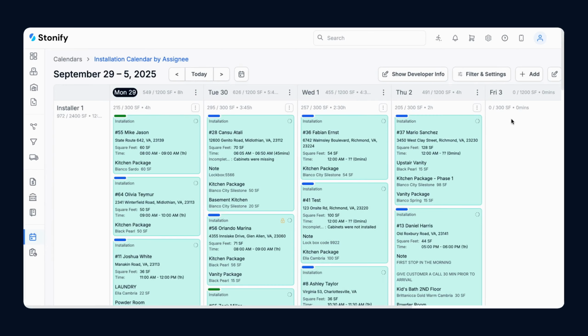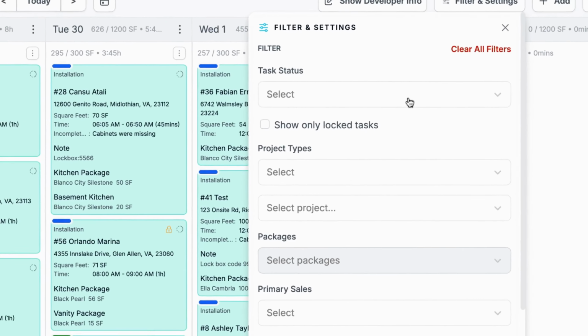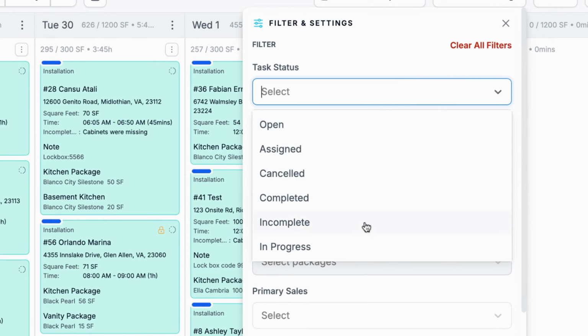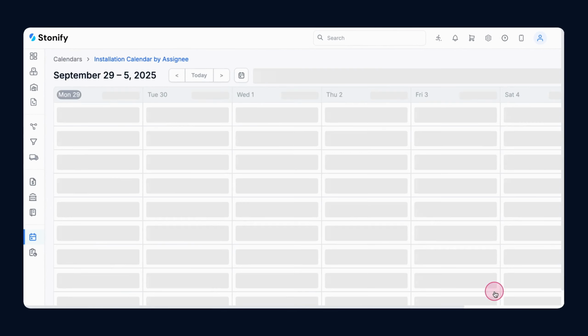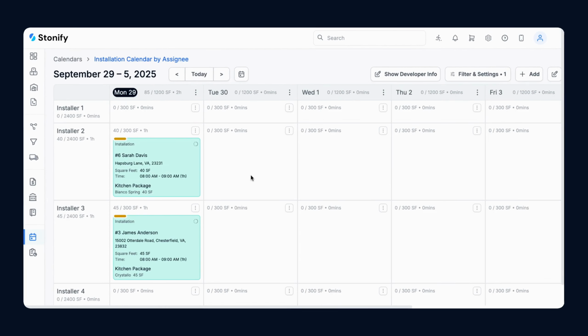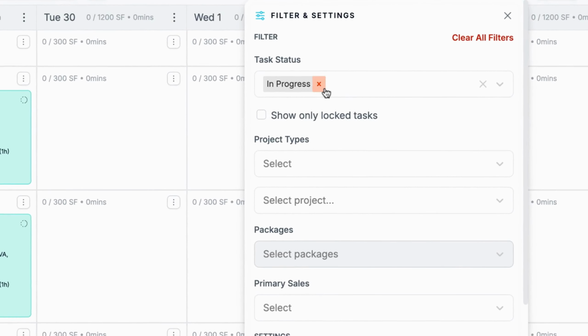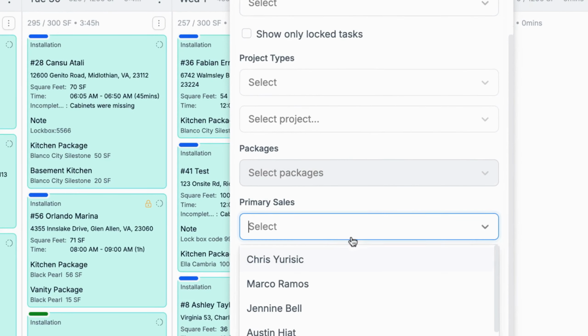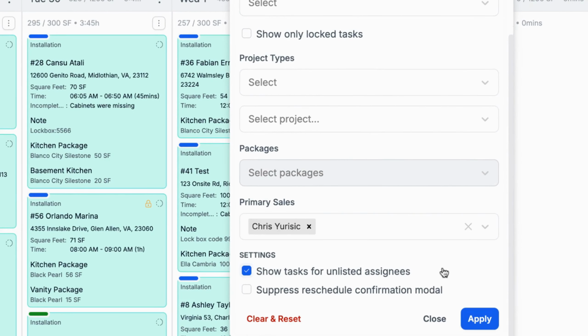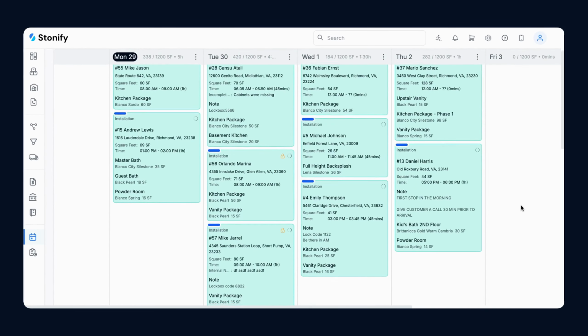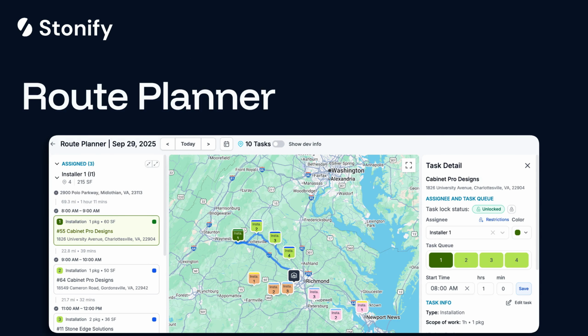In this installation calendar, we can filter by task status. For instance, if we want to see what's in progress, we can apply the filter, and it will only show us the jobs that are currently in progress. This view only affects our screen, and not those of other users. We can also apply other filters, such as to show certain salesperson's installation tasks.